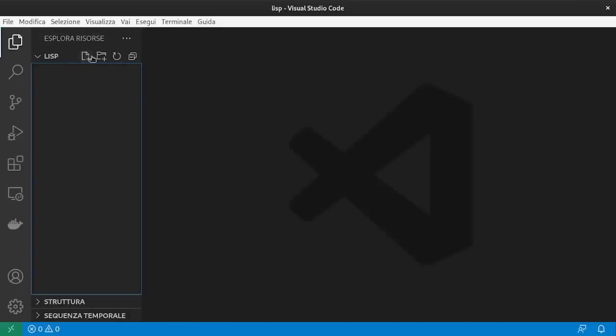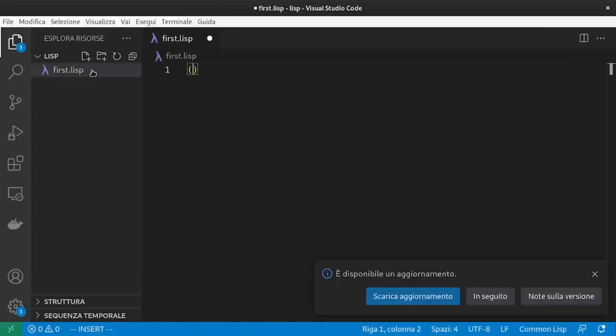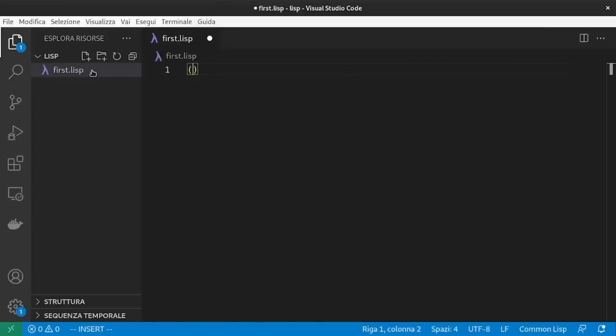Such that when we create a new file, the main advantage of the extension is that it colors the parentheses. That we will see is a really useful feature. For the moment, just write the instruction to print something on the screen. We will come back later on what this means. And save it.